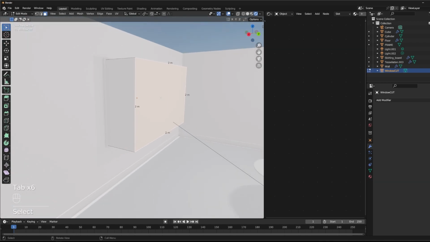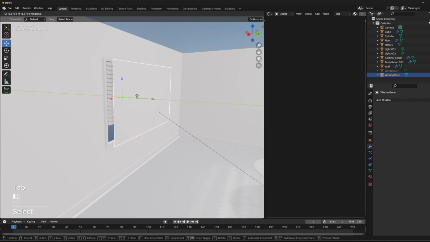I'm just going to grab this and Shift D to duplicate, and then hit P, separate selection, and now we have, take away our cutter, and now we actually have a window pane. So we'll make this a glass material so that we can see light through it, but I'll just chuck that in behind in the actual window frame here.